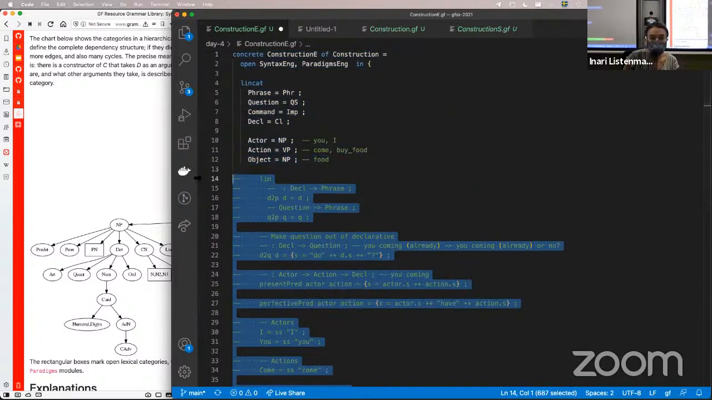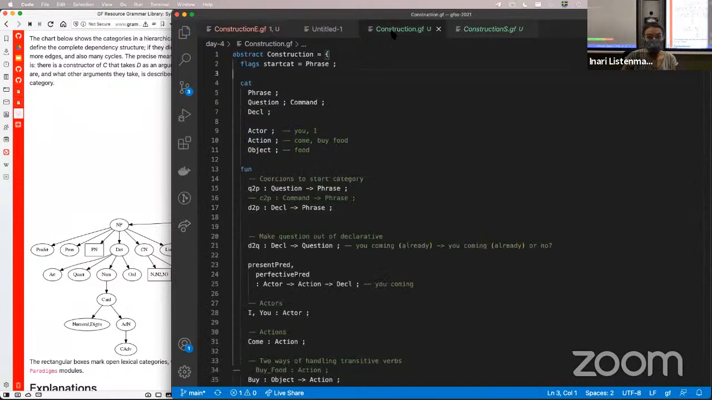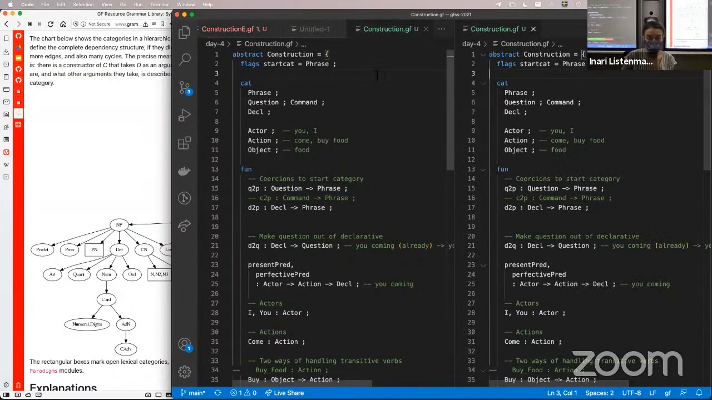I'm just going to add them one by one. So we have the linearizations, which we might want to revise at some point. We don't know if this is actually the best thing, but let's continue. Let's start from the lexicon. So we had these things. Split right. Yes, now I see both.